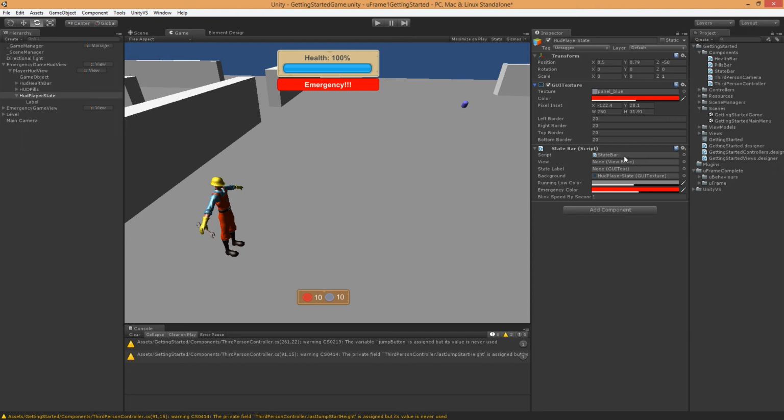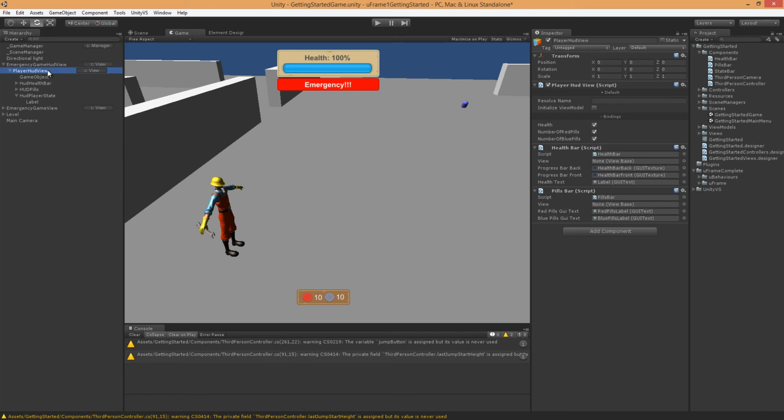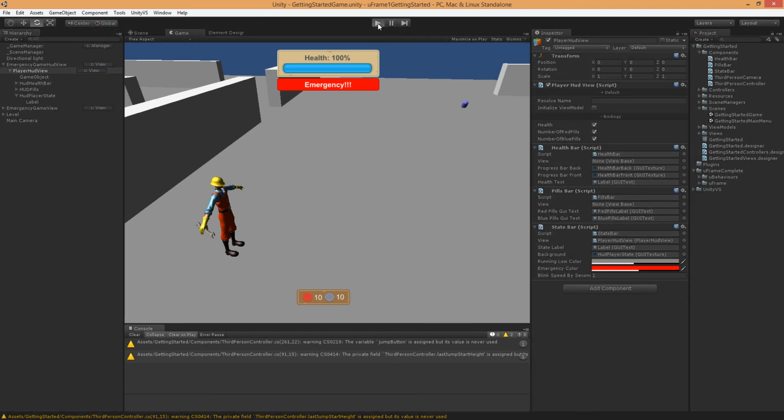And actually, I could keep this here. I could just drag the player HUD view over here to the view base, but I want to keep things consistent with how I've already done them, so I'm going to copy and remove this component and put it up here because I put it in the wrong place. Alright, so now we need the state label. Alright, looks like everything's good. Let's run it.